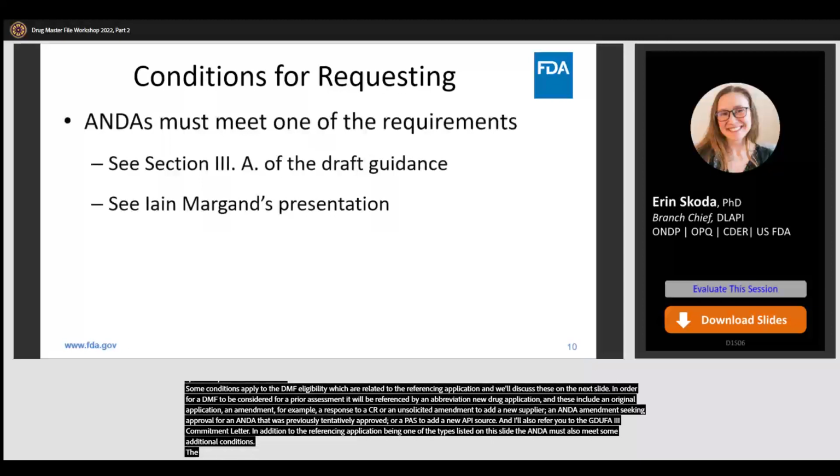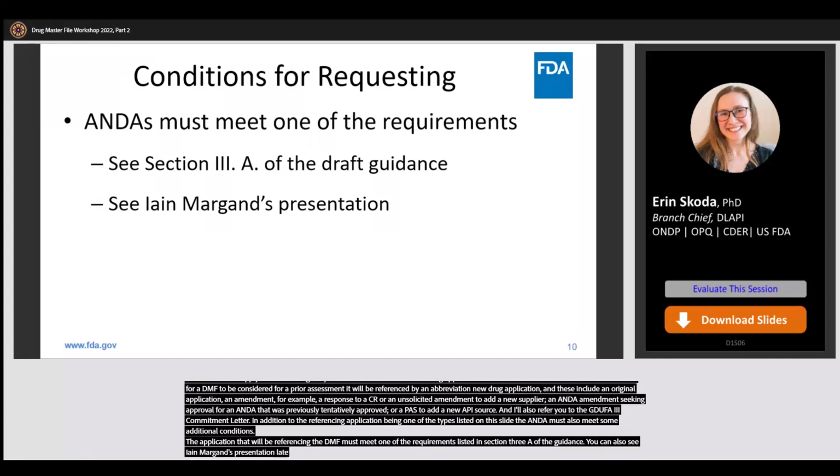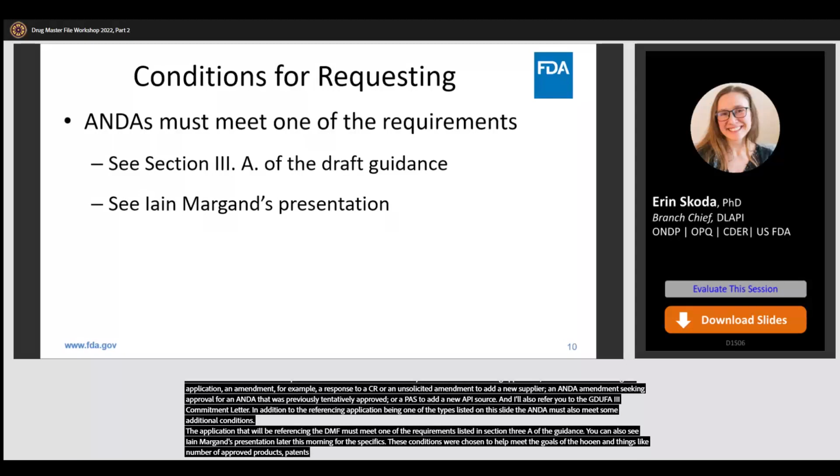The application that will be referencing the DMF must meet one of the requirements listed in Section 3A of the guidance. You can also see Ian Morgan's presentation later this morning for the specifics. These conditions were chosen to help meet the goals of the enhancement, and things like number of approved products, patents and exclusivity, or drug shortages are considered.